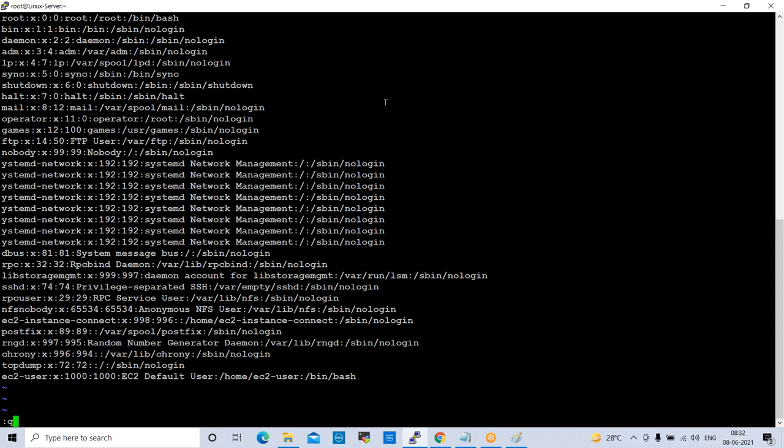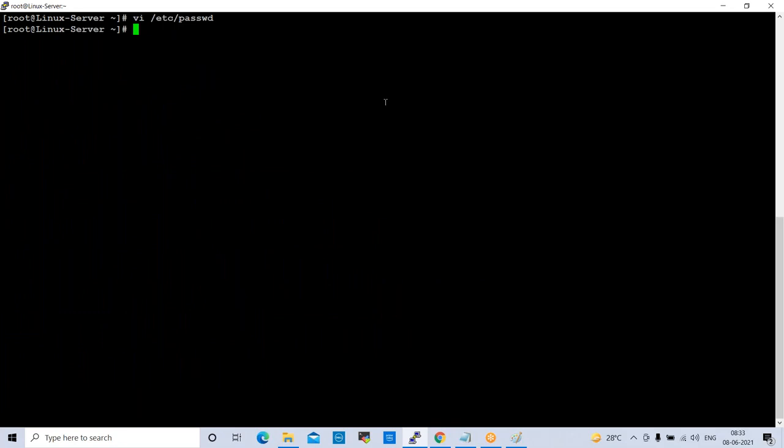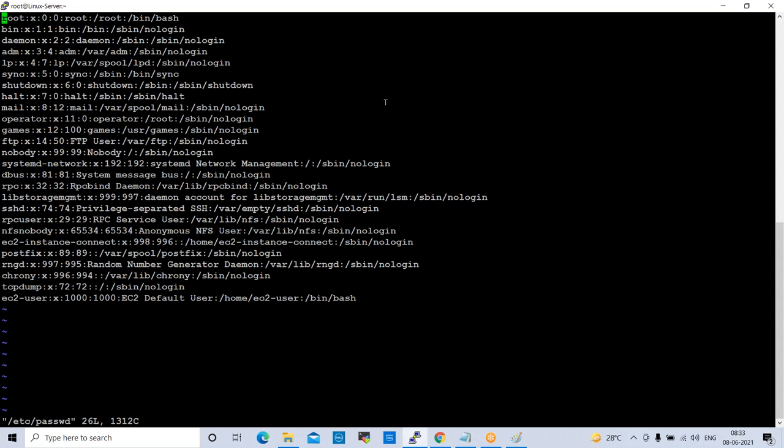If you want to come out, we need to use an exclamation mark also, because when we modify this file, it will not allow you to come out normally. So we need to come out forcefully, using shift colon q exclamation mark. Okay, now the file is not saved, so I came out from the file. Now I want to open it again. This is the original file.